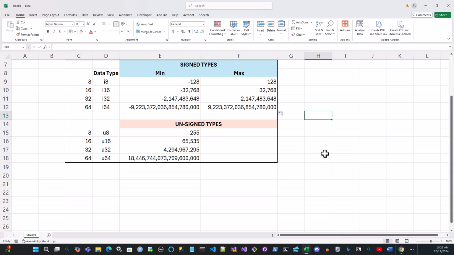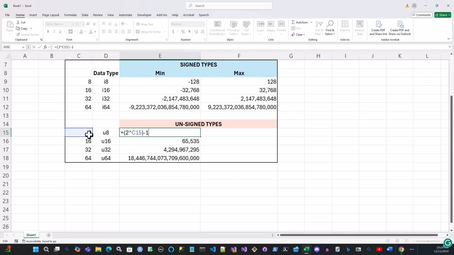But notice the unsigned types. Remember, unsigned can only be positive. So here you only calculate the positive. And again, the formula is slightly different. It's 2 raised to the power of, so if you look here, 2 raised to the power of 8 minus 1. That's how you calculate that.